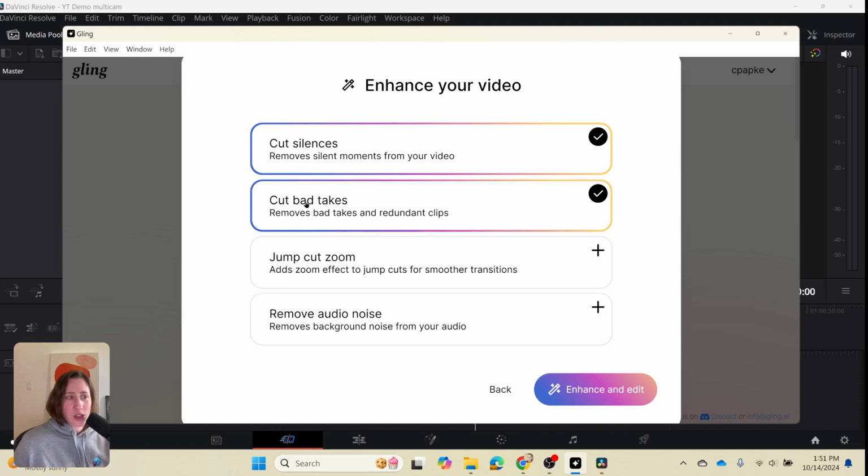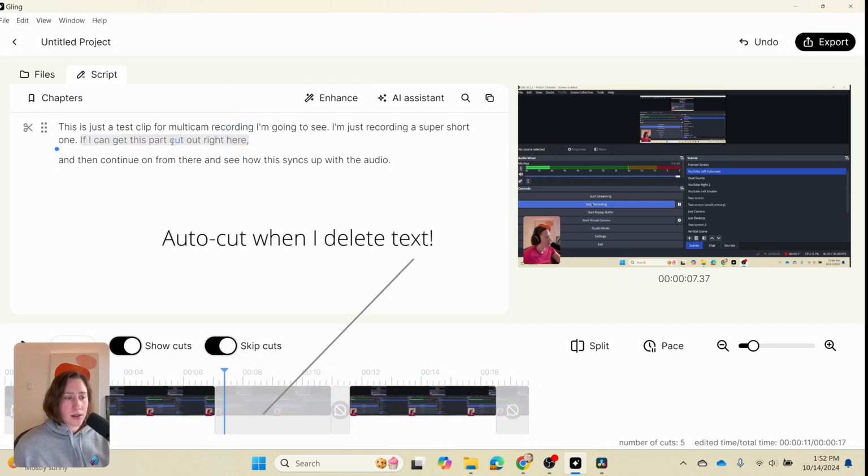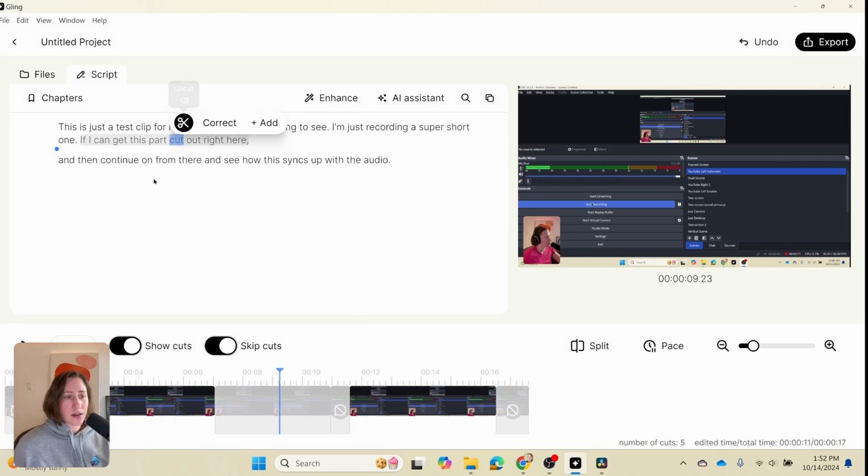You have to go in and adjust what it does a little bit, because it doesn't always know which one the bad take is. So this is a super short video that I'm using for this demo, and I added a piece that I wanted to cut out. So you'll see it automatically cut pauses here, which is good. And I'm going to cut out just this line right here with the cut button. If you need to uncut something, you do the same thing. So you just select it and uncut.